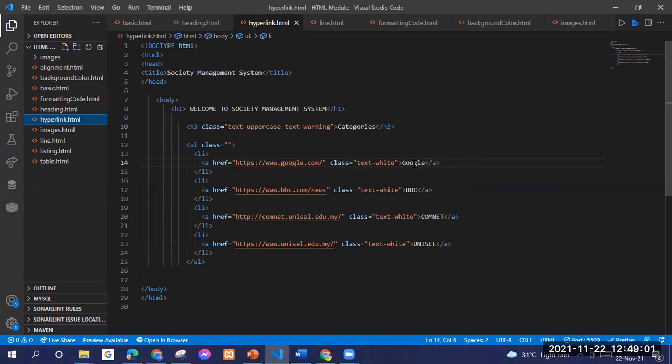So here this is the Google. So you will see in the output that will be displayed Google, BBC, Comnet, Unicell. So while you click on the Google, it will directly go to this URL address, this website. While you click on the BBC, then it will go to the BBC website. While you click on the Comnet, that will directly go to the Comnet website. While you click on the Unisol, that will directly go to the Unisol website.